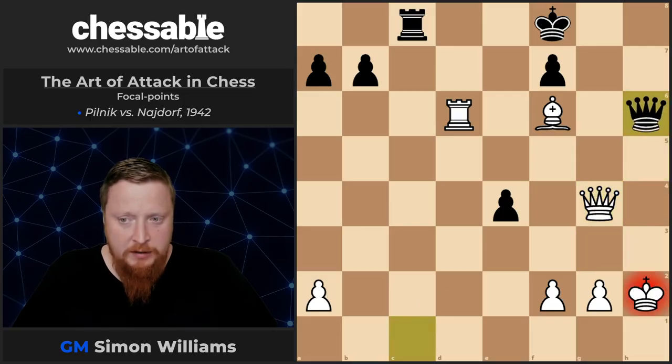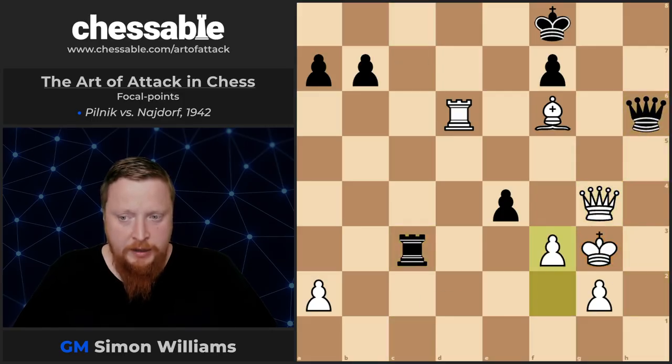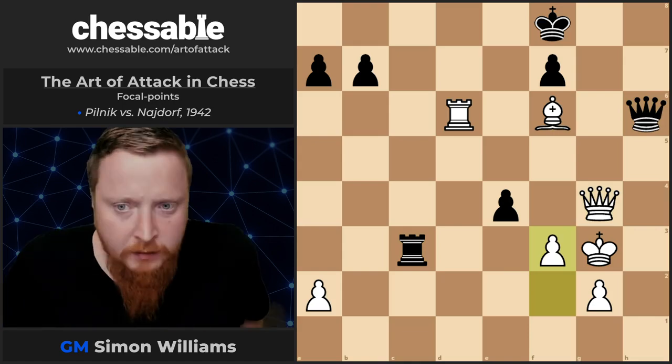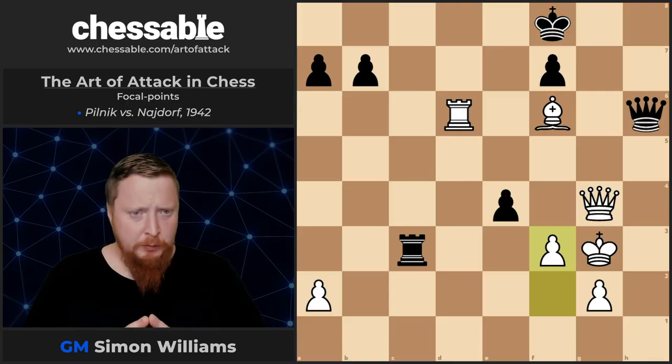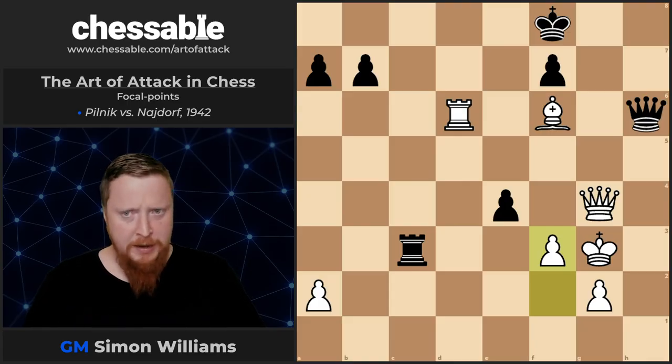And after the check, king g3, f3, white has gained a winning position. He's consolidated his extra piece. A very tense game there. Very nicely played by Pilnik, who could have, of course, played better, but in general, very, very good play.